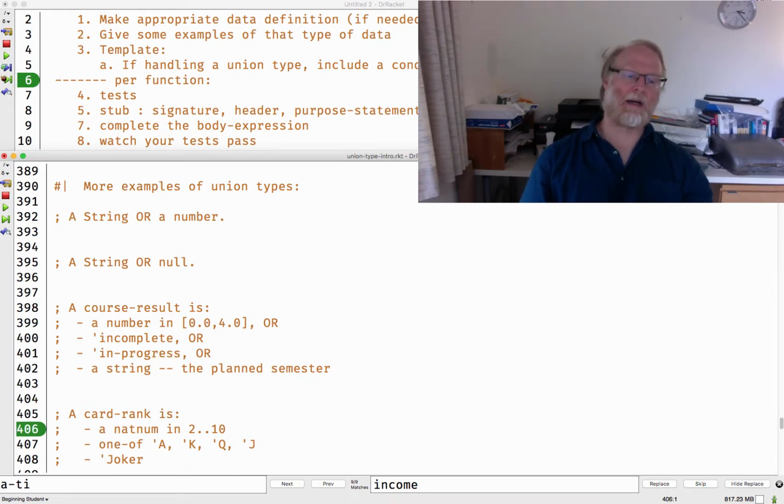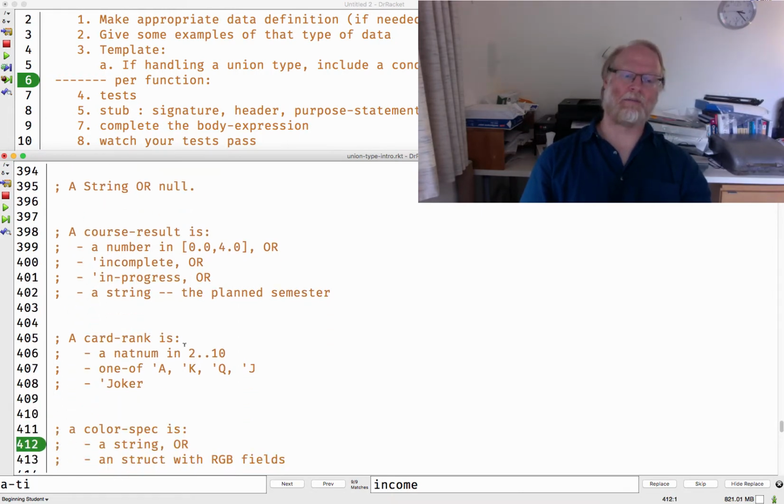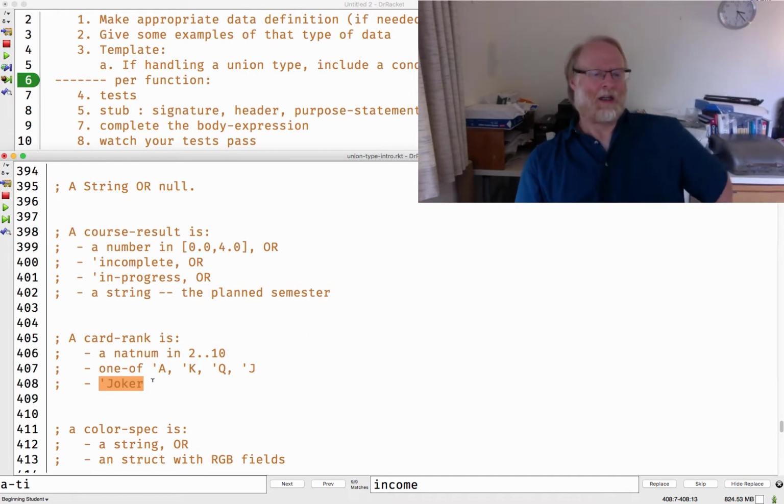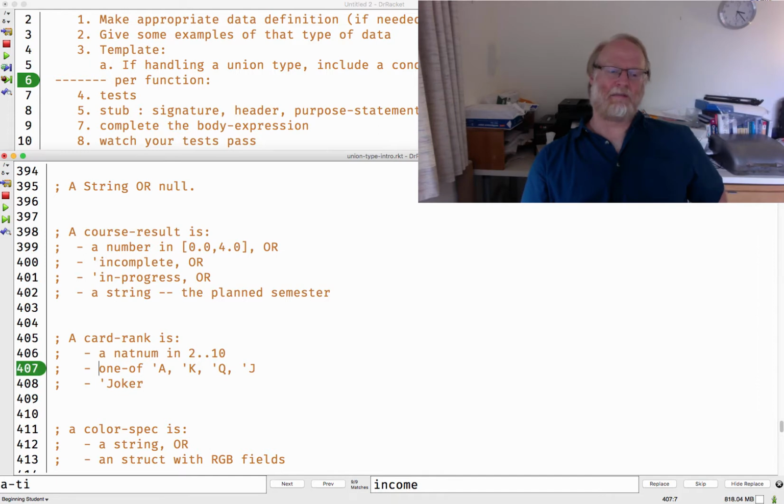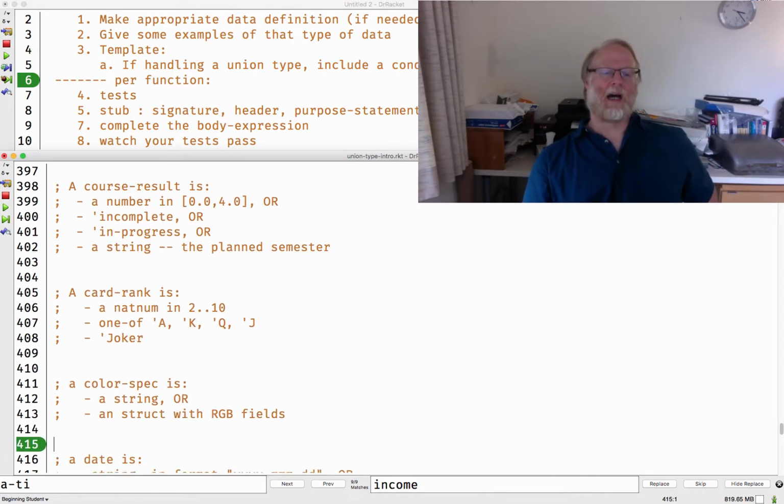Okay. How about a card rank? A card rank can be a natural number in the range 2 up to 10. Maybe it can be one of the symbols ace, king, queen, jack. And then maybe jokers. Your card games might have that as a really separate category. It's a little bit unclear if this would be considered a union type with 3 branches, or should this really be 4 different branches, kind of like we did in enumerated types. And yeah, I can go either way on that, but okay.